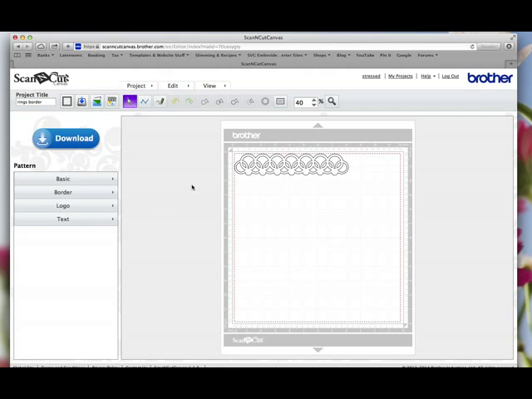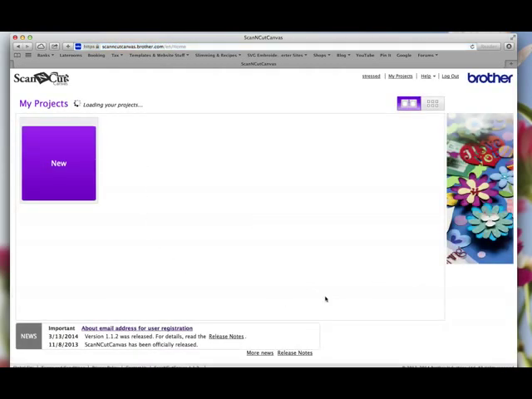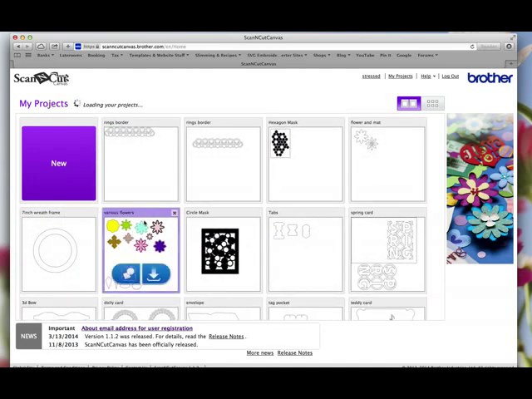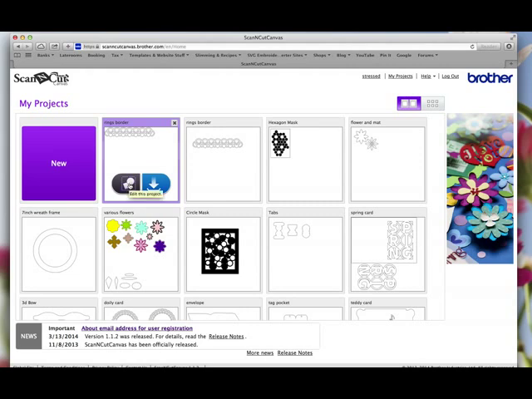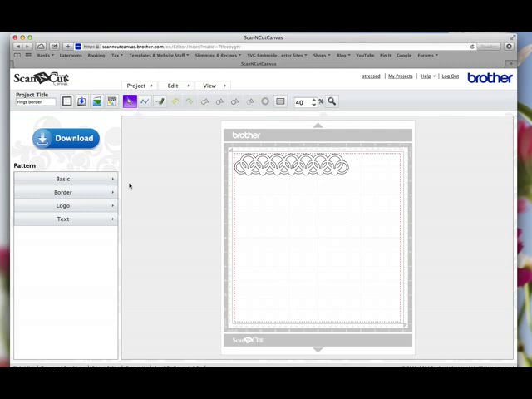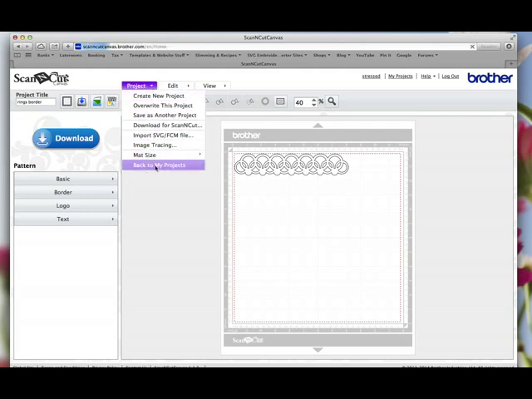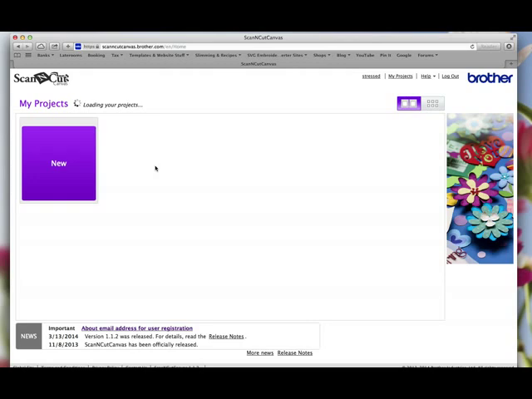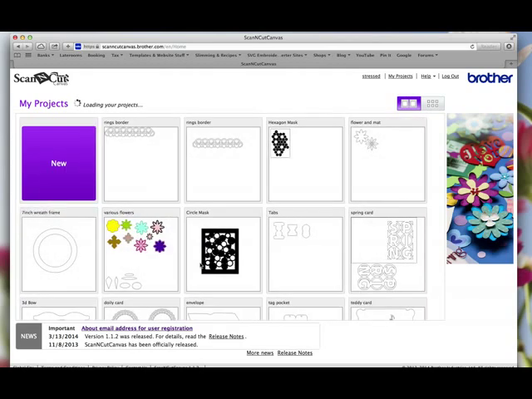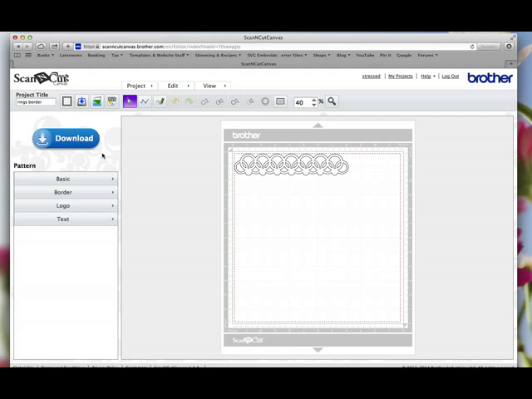It will put it now within all my other projects. And to find that, you would go to project, back to my projects, and this brings up your library of all the files you've got saved online in the ScanNCut software, and there it is. If I want to open it and edit it, I click on this icon. If I don't want to open it and I just want to download it, I would click on this icon here, which is also the same icon that you get when you're actually in this window here.